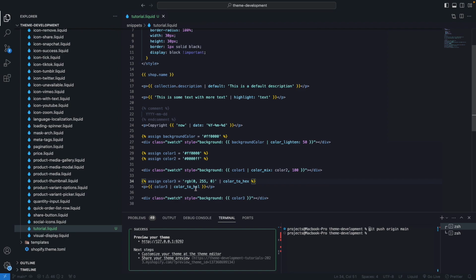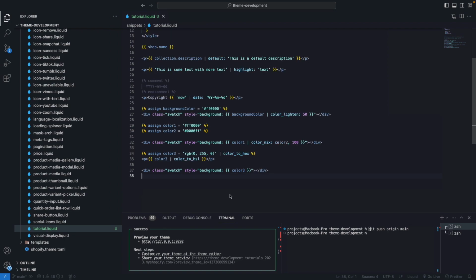Last color related filter that we'll see is color contrast. This will let us know how much contrast there is between two colors, usually between the background color and the foreground color, and that way we will be able to adjust either one of them accordingly to meet the accessibility threshold or accessibility level that we are trying to comply with.